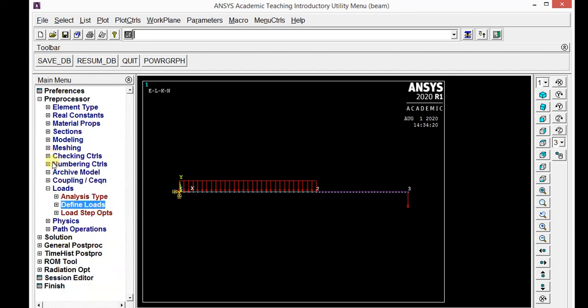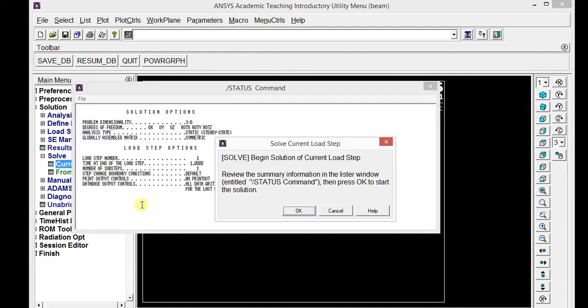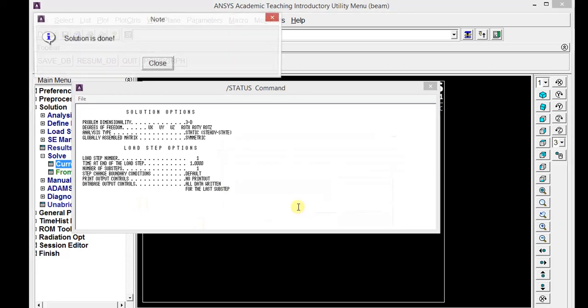To solve this problem, again minimize this load data and click on Solution, Solve, and Current LS. Click on OK. You will get the message "Solution is done" on your screen. It means all the data you have defined is proper and you will get the result. If you do not get this message and an error message appears, then you need to define your steps again in a proper way.